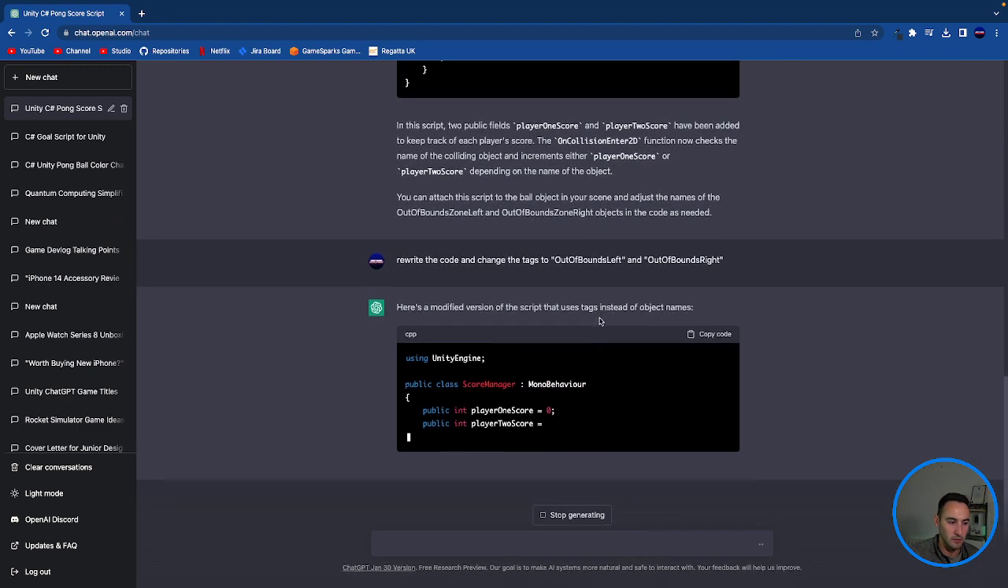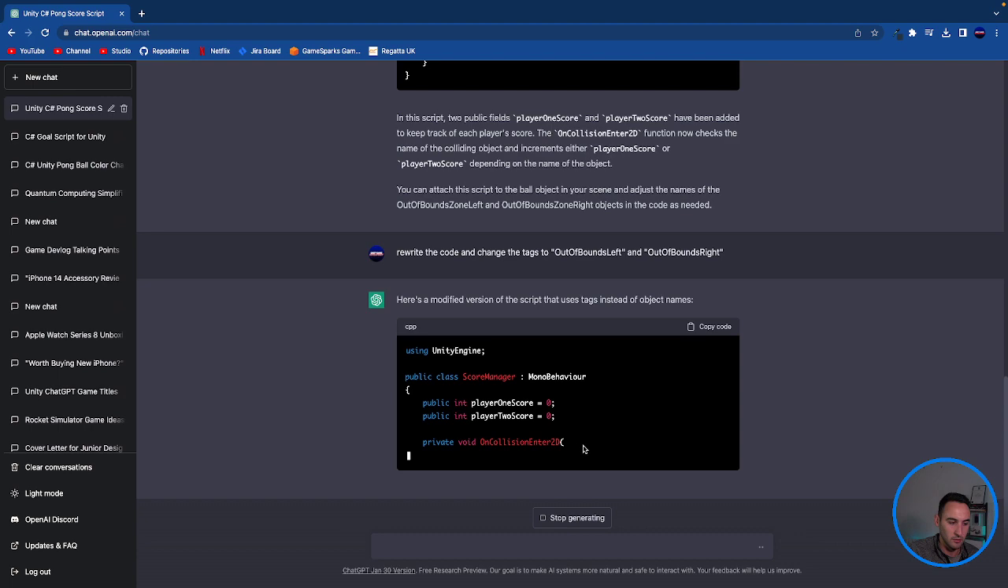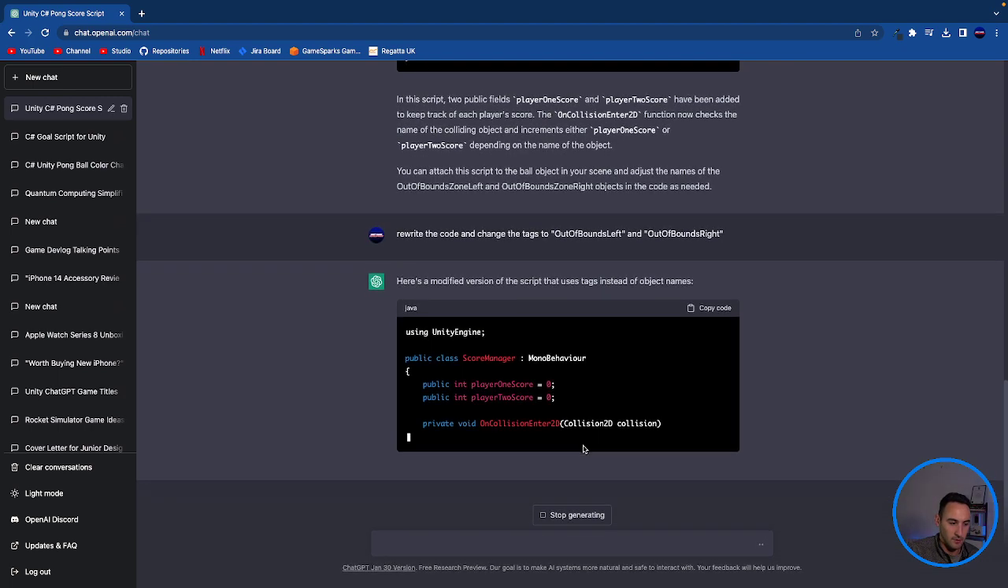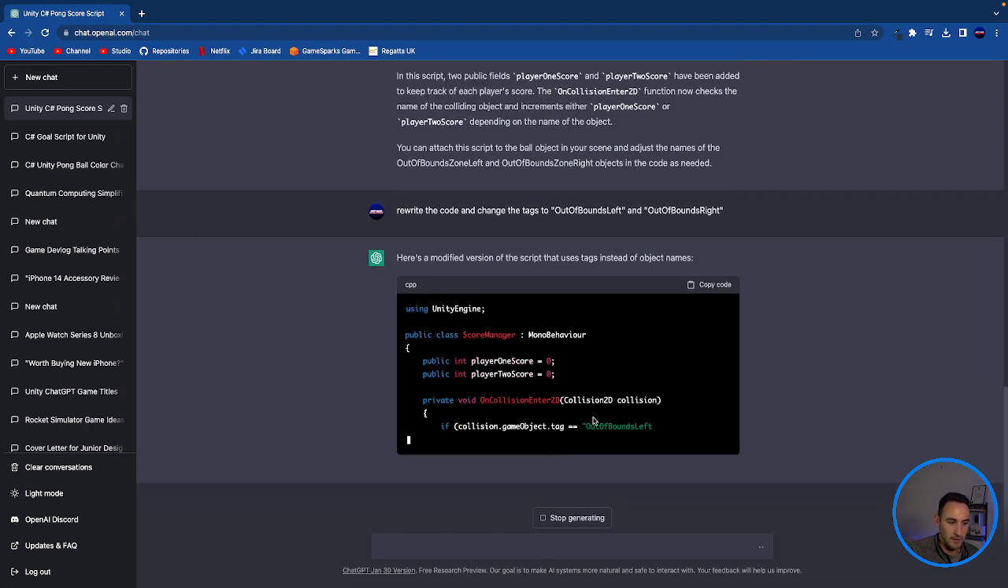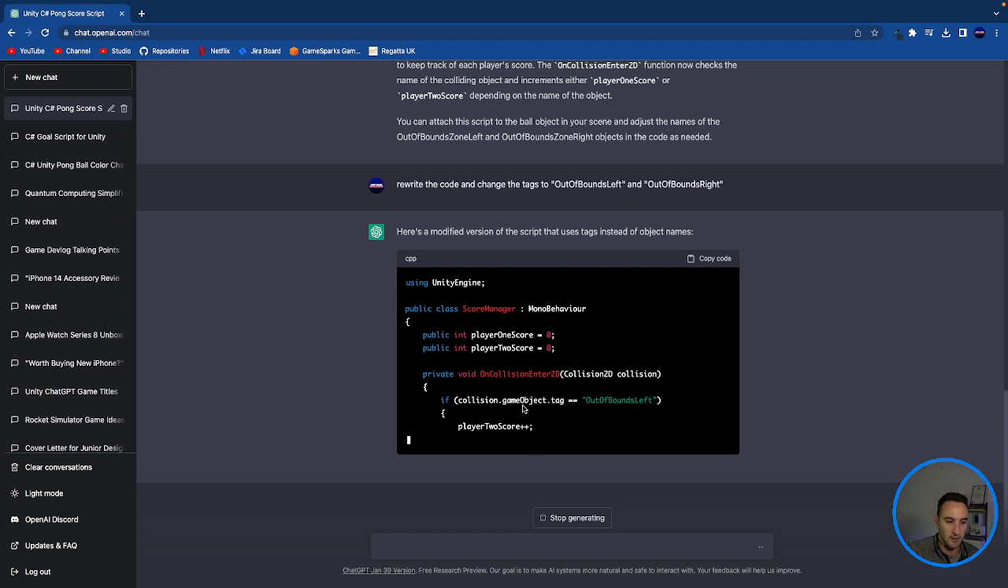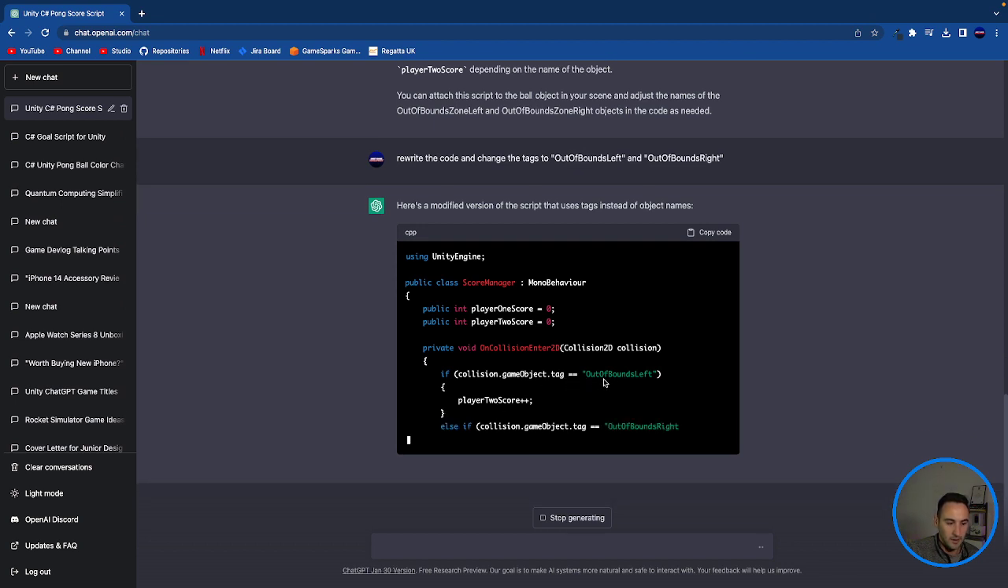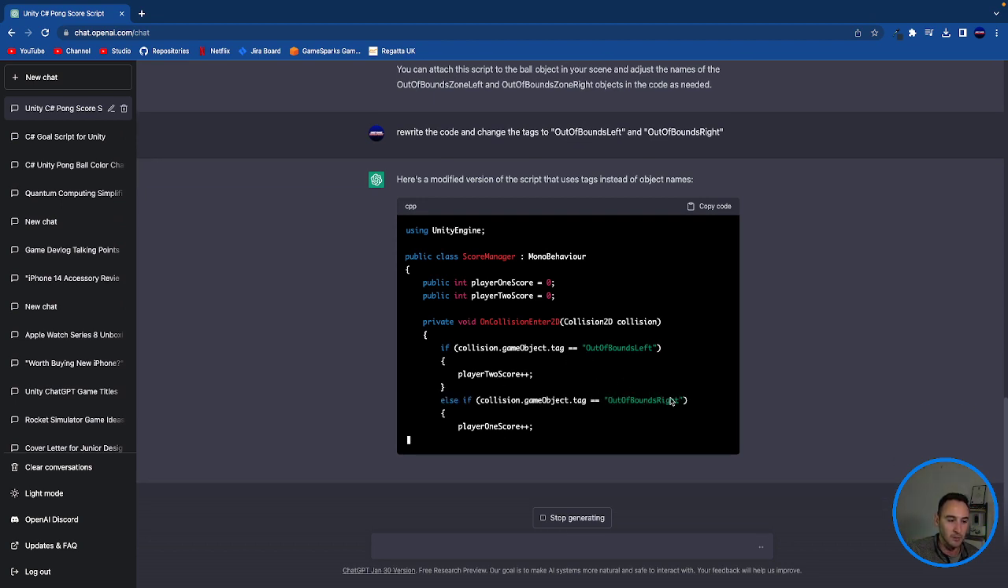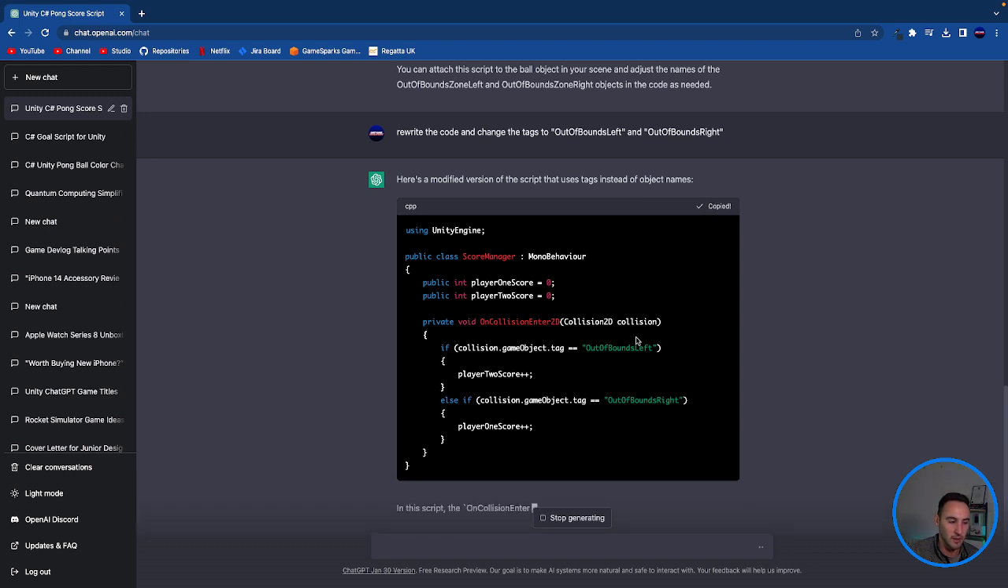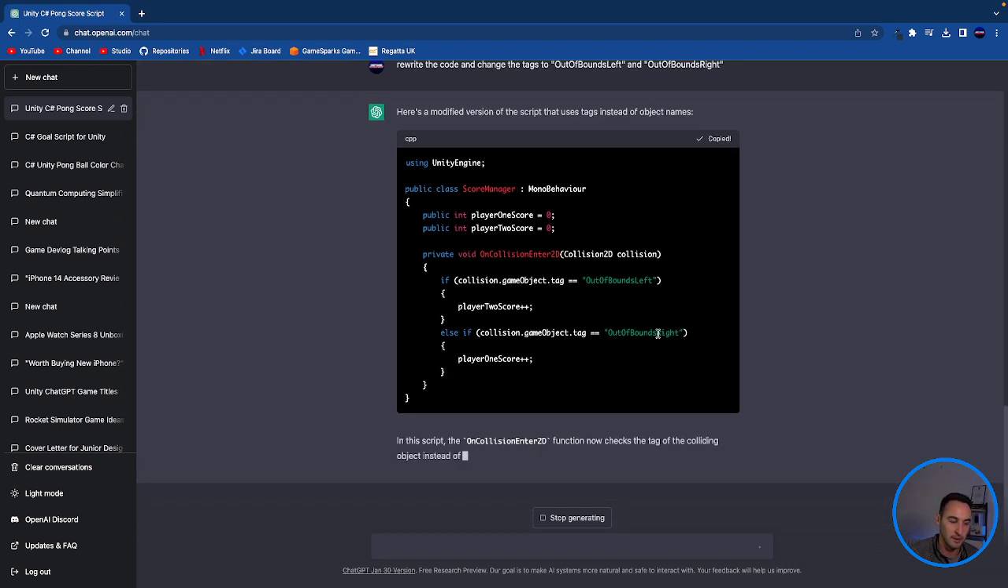So integer player 1 score equals 0, player 2 score equals 0. Okay, now I do want it to use the tag. So there we go, so using tag. Collision.gameObject.tag is equal to out of bounds left and out of bounds right. Okay, so I'm going to go and copy that. Well, I'm going to go and copy it now, just because it's finished.